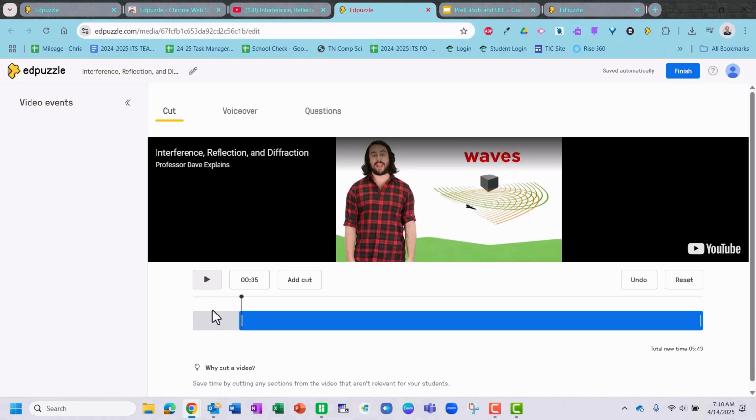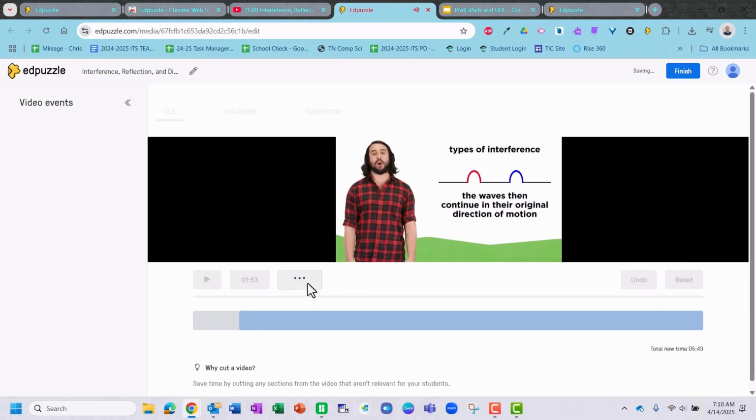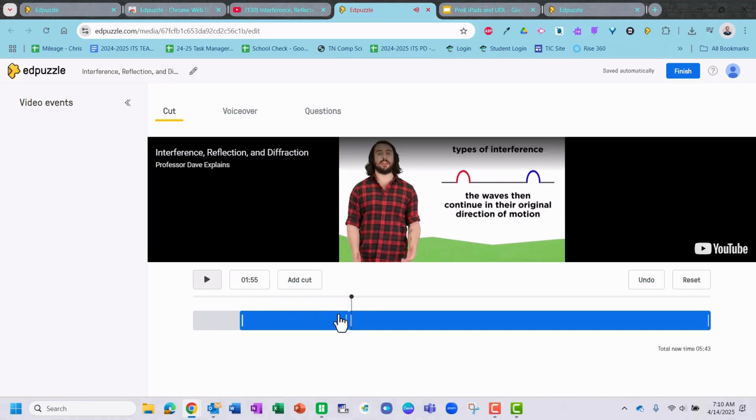To make it shorter, but if what I want to remove is not on the ends, it's somewhere in the middle, I can use Add Cut to make that happen. So right now I have a 5-minute and 43-second video. I want to go here because I know right here is where another piece starts that I want to remove. So I'll click Add Cut. I'll cut at the beginning. I'll move to the end because maybe we're not covering that content now and I don't want them to get distracted. So I'm going to Add Cut here.